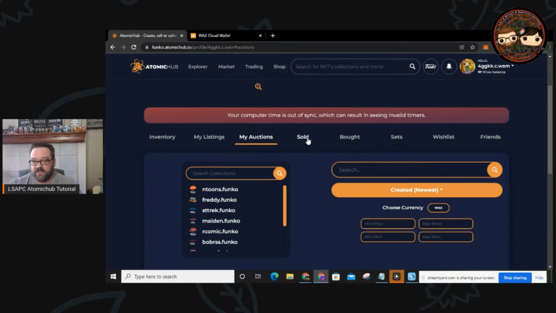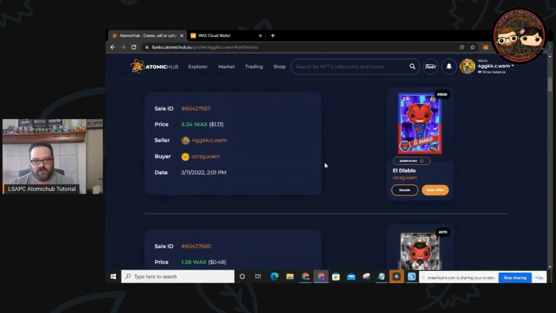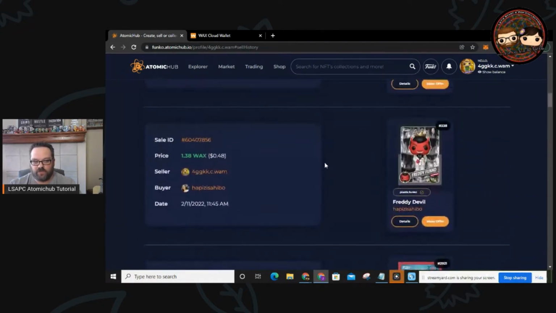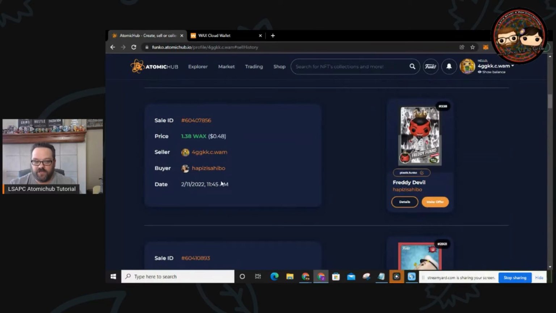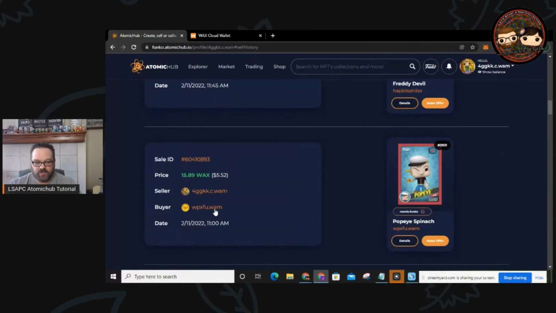Once you have started selling cards, you can go into your sold category and look down and see what all you've sold and for how much you sold it. You can even see who bought it, and then you can go in and look and see what other cards they have, what they might need. That way you can send an offer, that kind of thing.